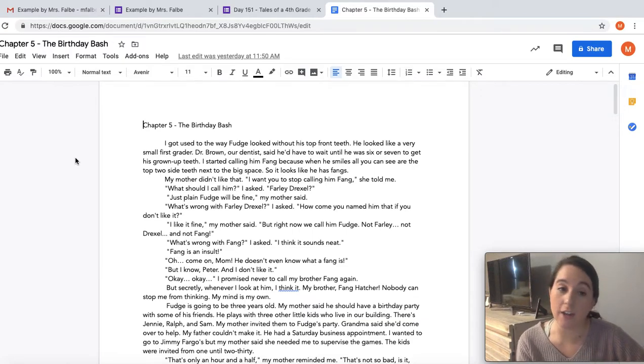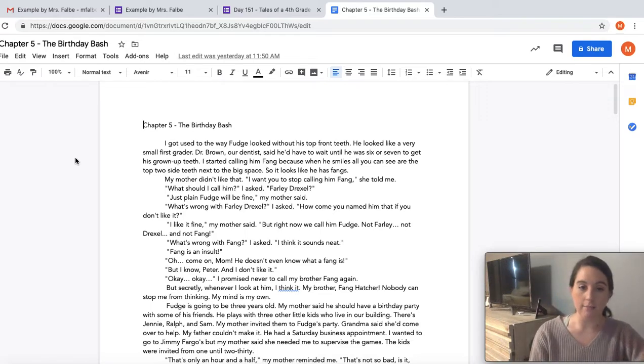So it looks like he has fangs. My mother didn't like that. "I want you to stop calling him Fang," she told me. "What should I call him?" I asked. "Farley Drexel?" "Just plain Fudge will be fine," my mother said. "What's wrong with Farley Drexel?" I asked. "How come you named him that if you don't like it?" "I like it fine," my mother said. "But right now we call him Fudge. Not Farley, not Drexel, and not Fang."